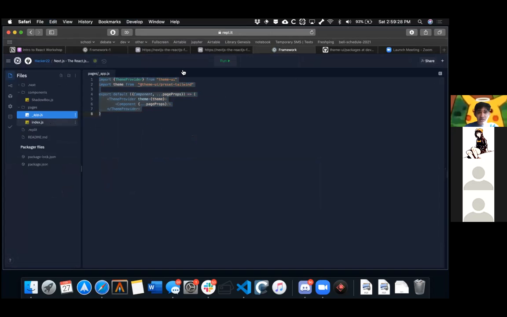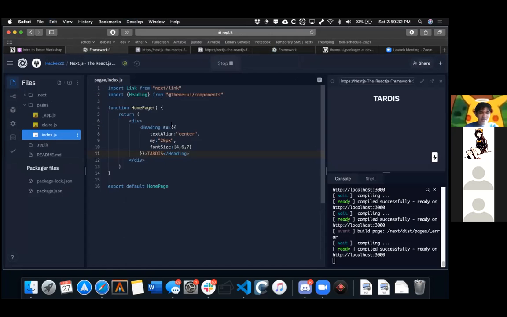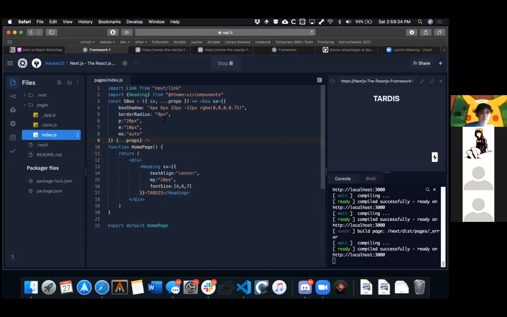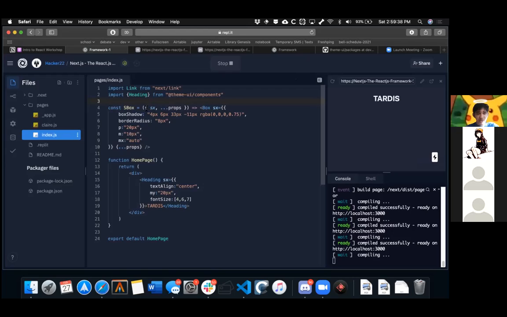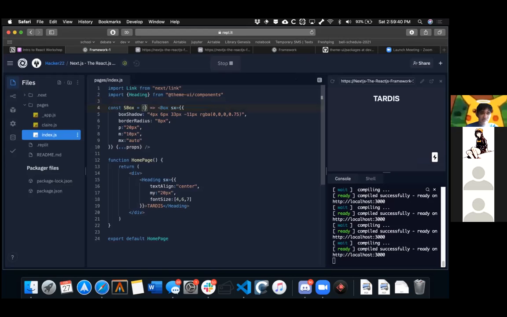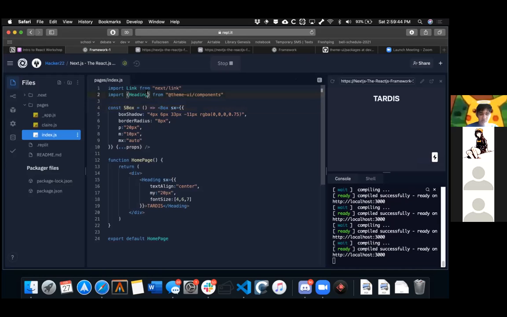I'll show here, and here I made this, which is a very cool component. It's basically a shadowy box. Here I have a box. Take a box from theme UI, and then you can add the SX prop to have a box shadow, border radius, padding. P just turns into padding. M just turns into margin, and MX is margin in the X direction.